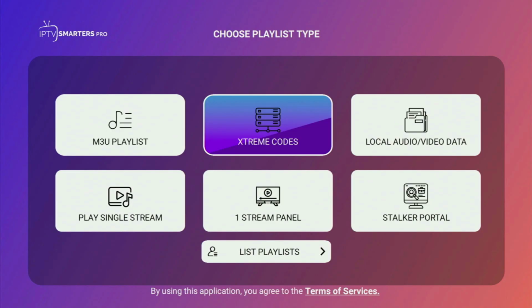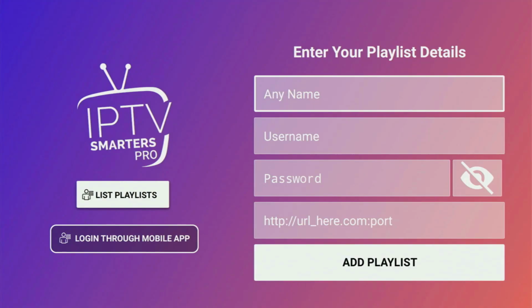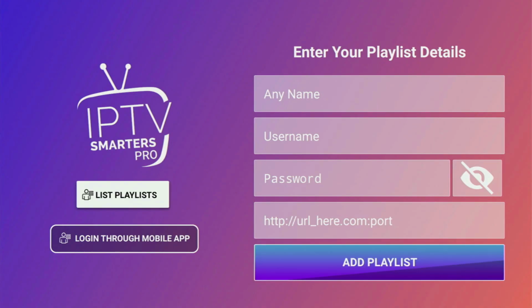So if your IPTV provider gave you an Xtream code, in that case, you click on that option, and then add any name to your playlist, and after that enter a username, a password, and a link, which will be given to you by your IPTV provider. After that, click Add Playlist, and the playlist will appear in your IPTV Smarters application.